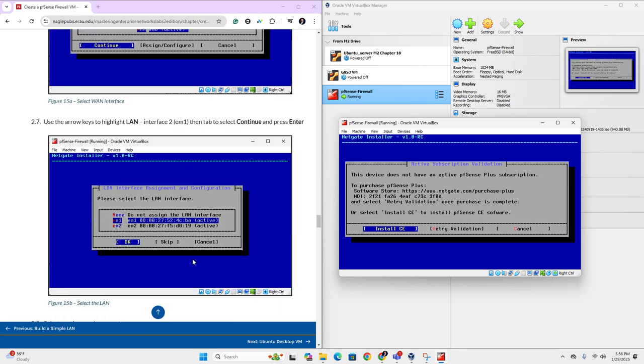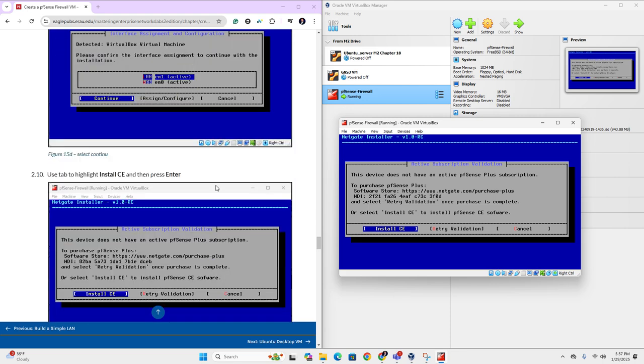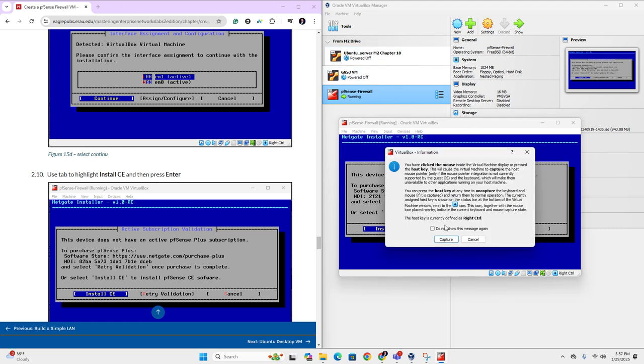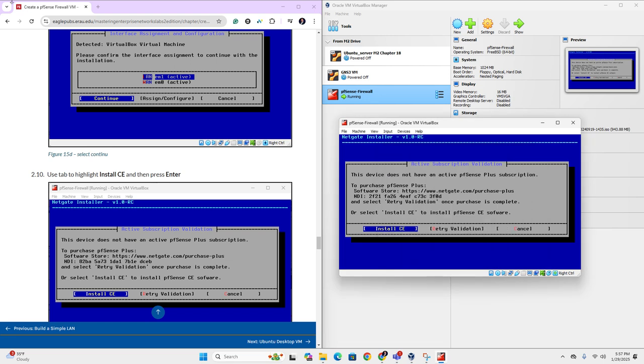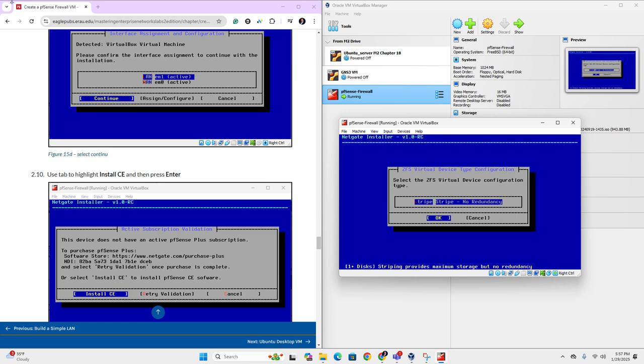And it's going to tell us, hey, we don't have a license. That's fine. We don't need a license. They still give it to free. It's called the CE version. So what we're going to do is we're going to say install CE and hit continue. We're going to do Stripe with no redundancy because we're just having it installed to our virtual hard drive, which is right there, the VBox hard disk that we created, 20 gigs in space.